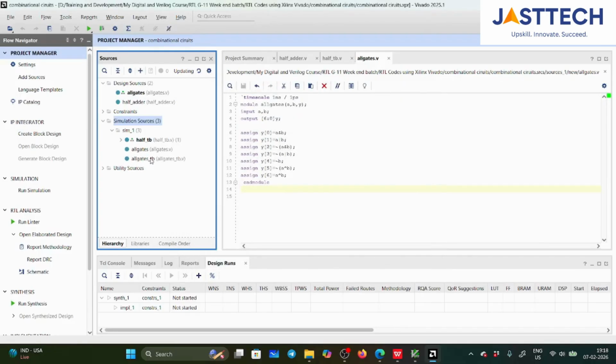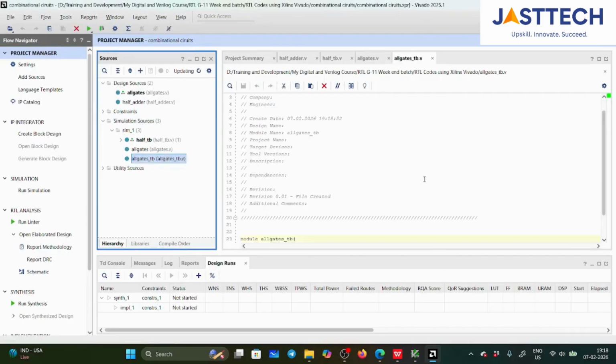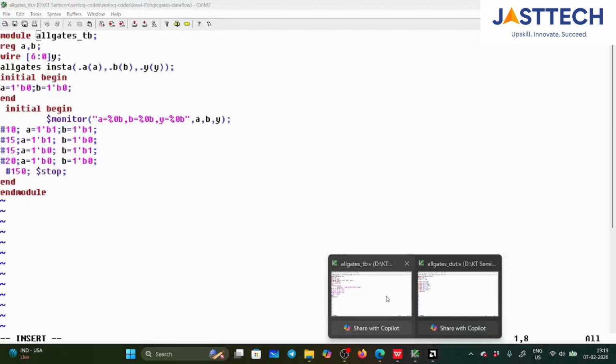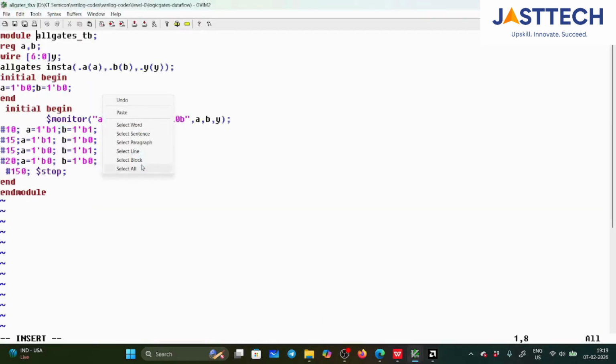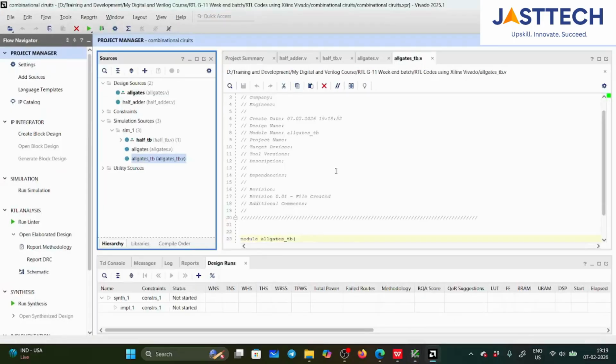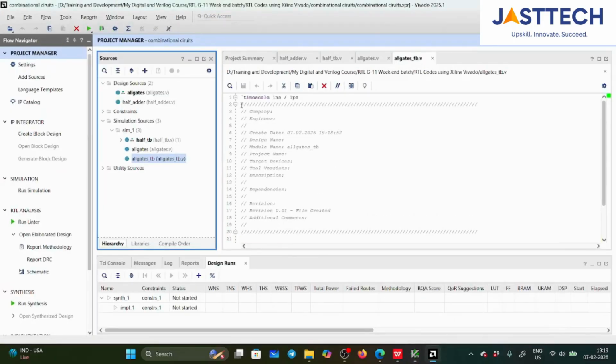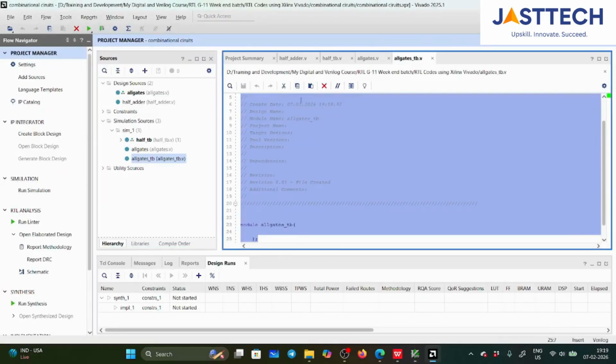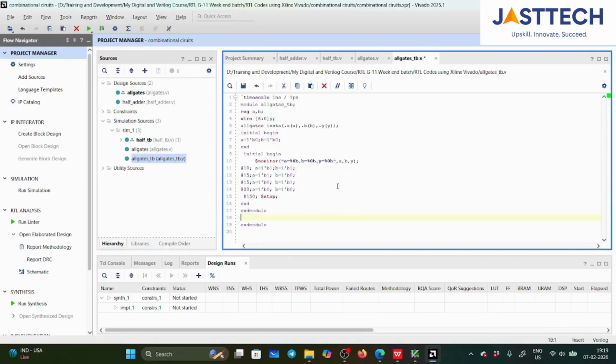Now my tb file is created. See here, my tb file is created. So go to the tb file, select all, copy, and just paste here. And module, delete this, save this file.